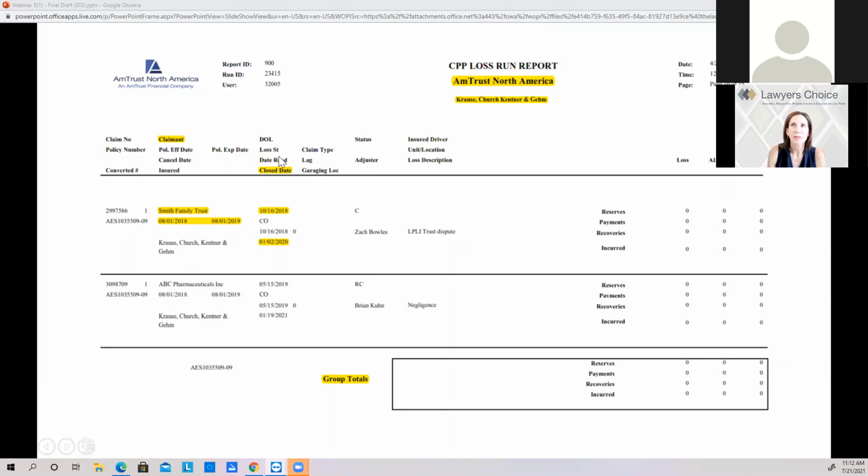And then up here you can see the date of loss, that's what DOL means, is here. The close date is here. So it doesn't say closed yes or no, or closed or open. It just shows closed date. And if there's information, you know it's closed. And if there's no information, that would indicate that this claim was still open. And then you go over here.